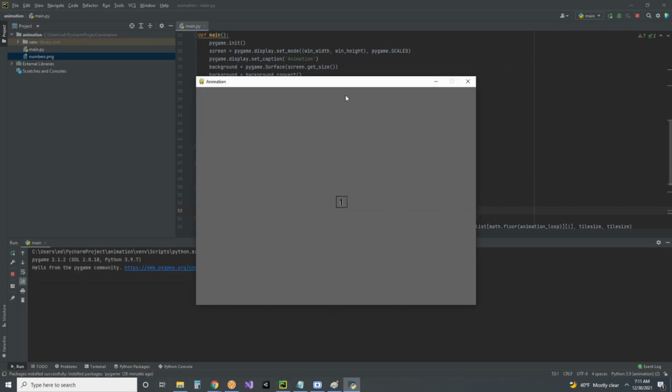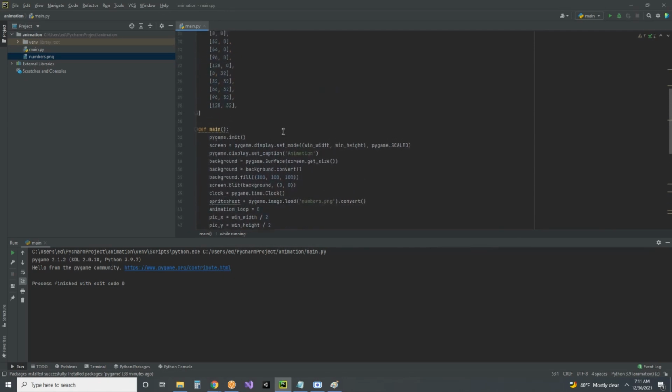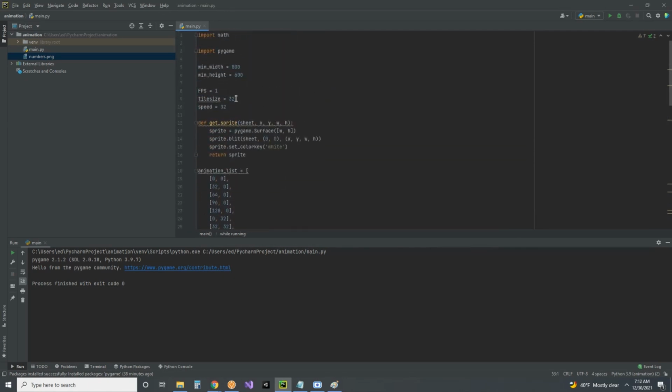So now when we push up, it moved it up. It waits until it goes to the frame rate, so it will move. So let's go ahead and speed this up since we understand how the animation is working. Let's go ahead and go up to 10 for now.